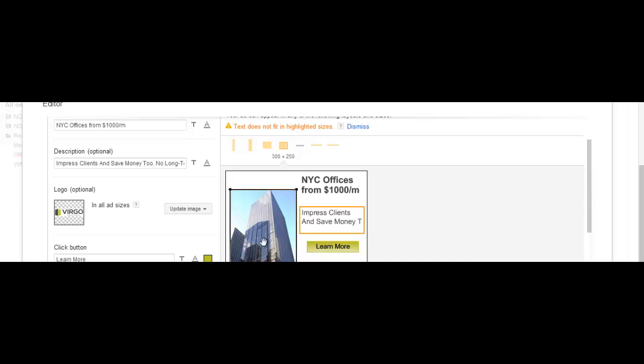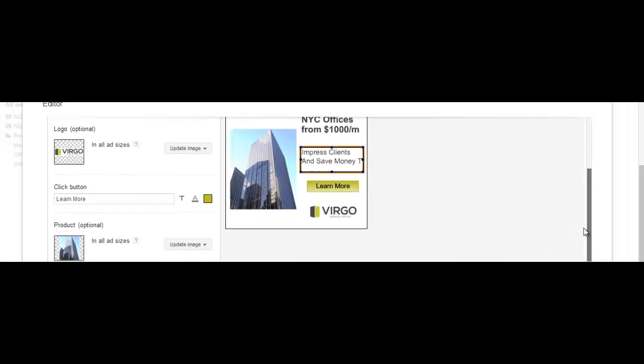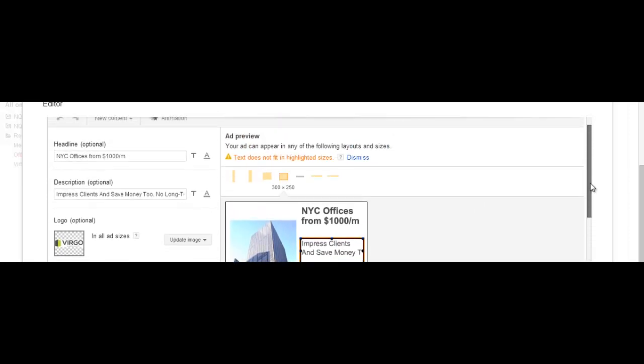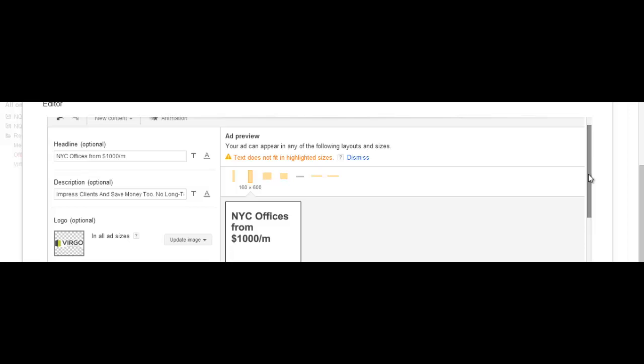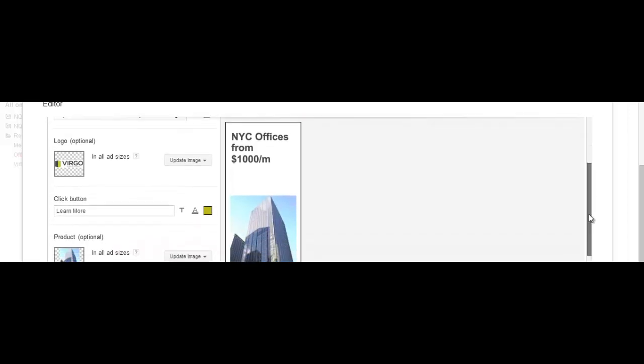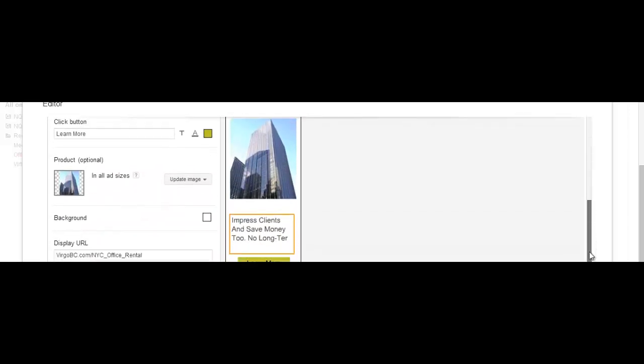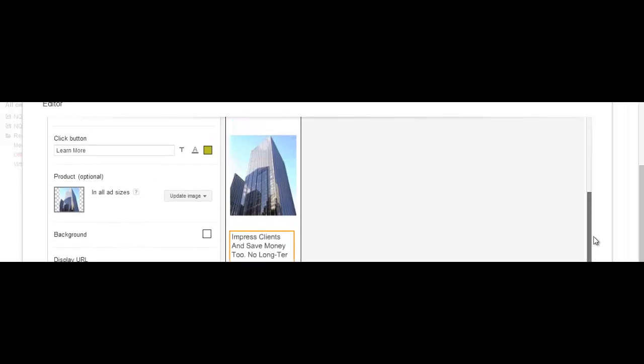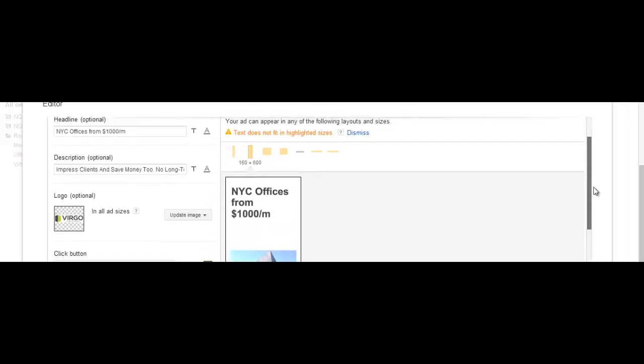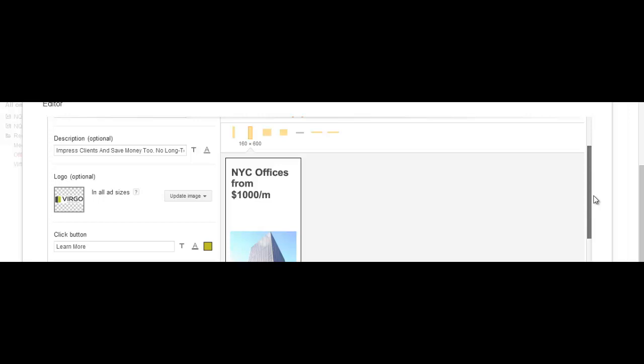And you can upload images. There's a number of different things that you can do to adjust this ad, and you can also create it in different sizes. So for example, you can adjust it so it's more of a vertical skyscraper ad, and you can adjust each one. So that's mainly about it.